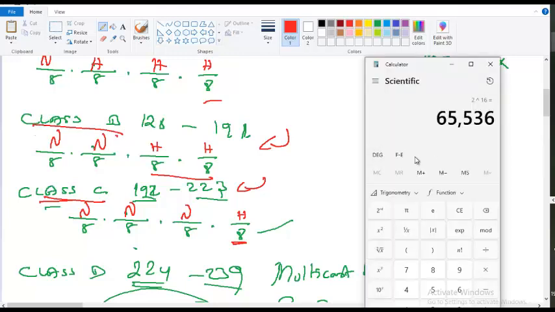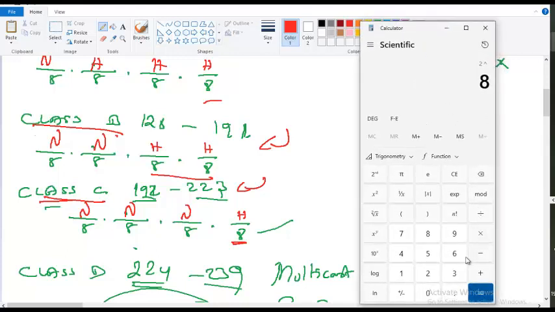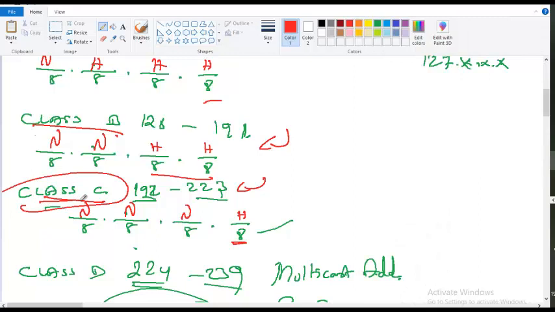And 2 to the power of 8 is only 255, only 256. So if you have employees less than this, then you need to go for class C. It means you will be provided with class C, because you won't waste.